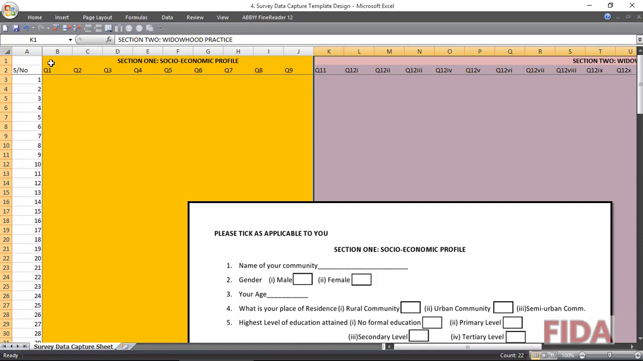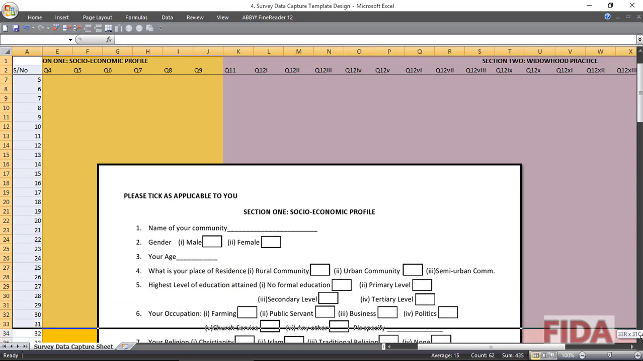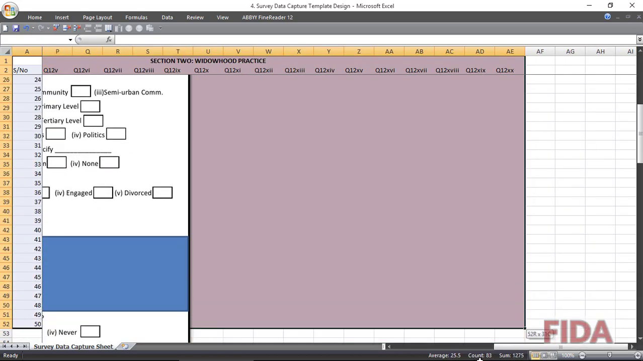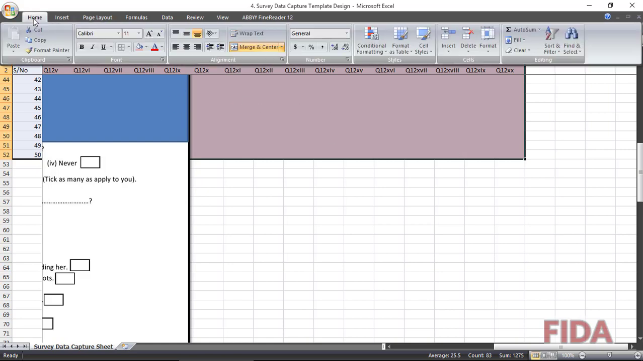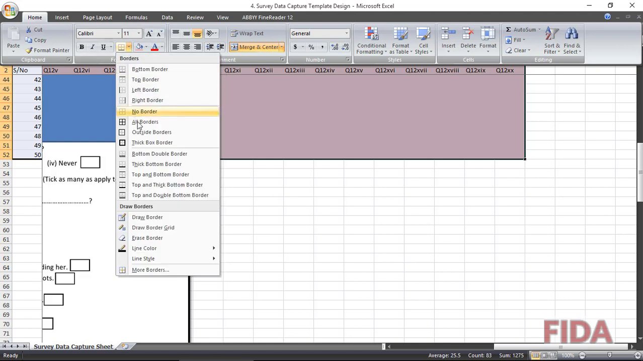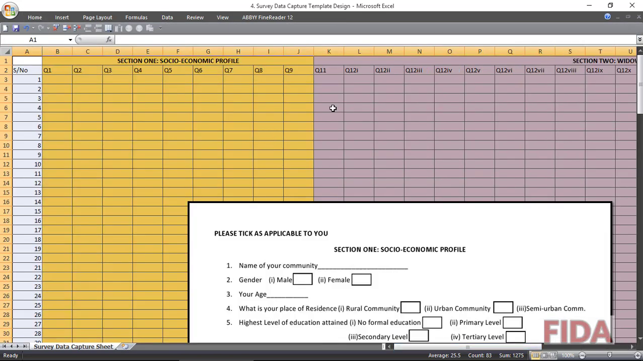Now we can also select the whole thing this way, select all, so that we'll add some borders to it. When you've done selecting them, go to home, move to this, not the font area, click this small arrow down and click all borders. So we have all borders. I think it looks better this way. So this is how to prepare your data capture sheet.